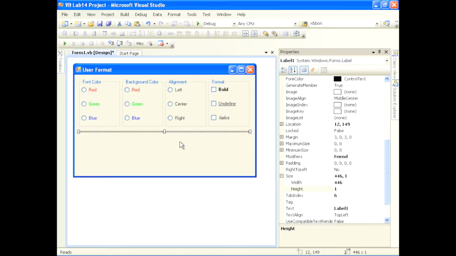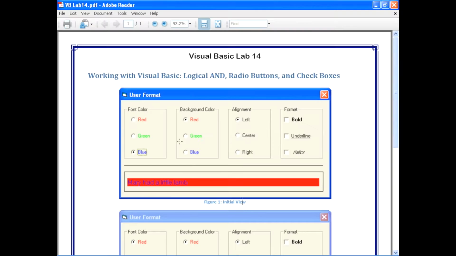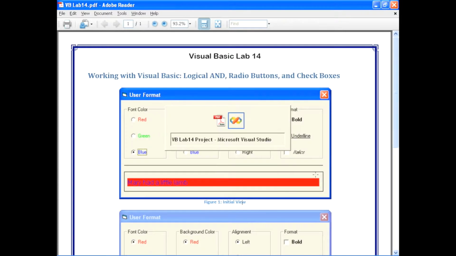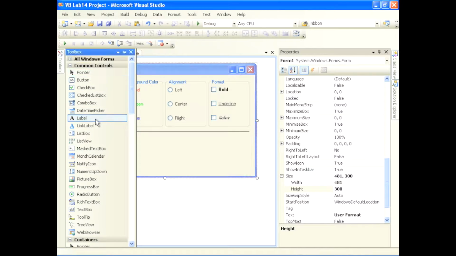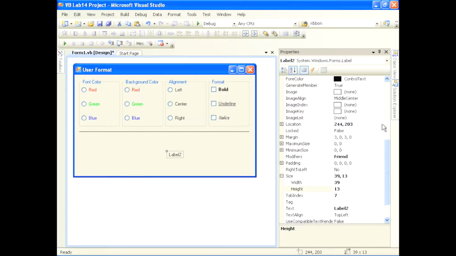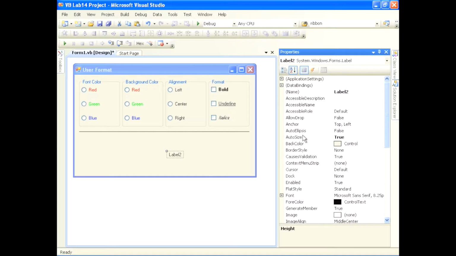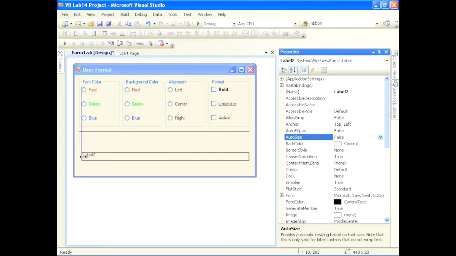Okay, so I'll switch back to the handout, and it looks like I have an outer label and I have an inner label. So it looks like a box, right? But that's really a label. Here, I'll show you. So let me go ahead and drag and drop another label to the form. And the auto size feature will be set to false. Let me go ahead and resize this thing. So it looks something like this, say for example.